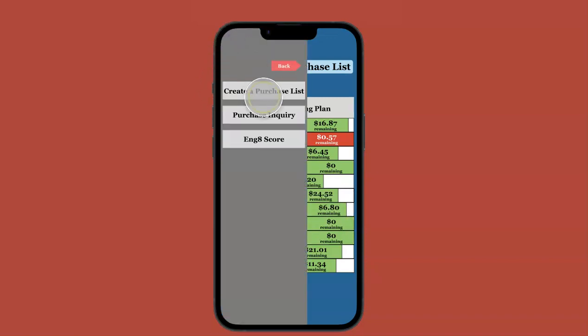Next, we'll go up here to the menu. And since we've already created a purchase list, we'll check out what a purchase inquiry is.